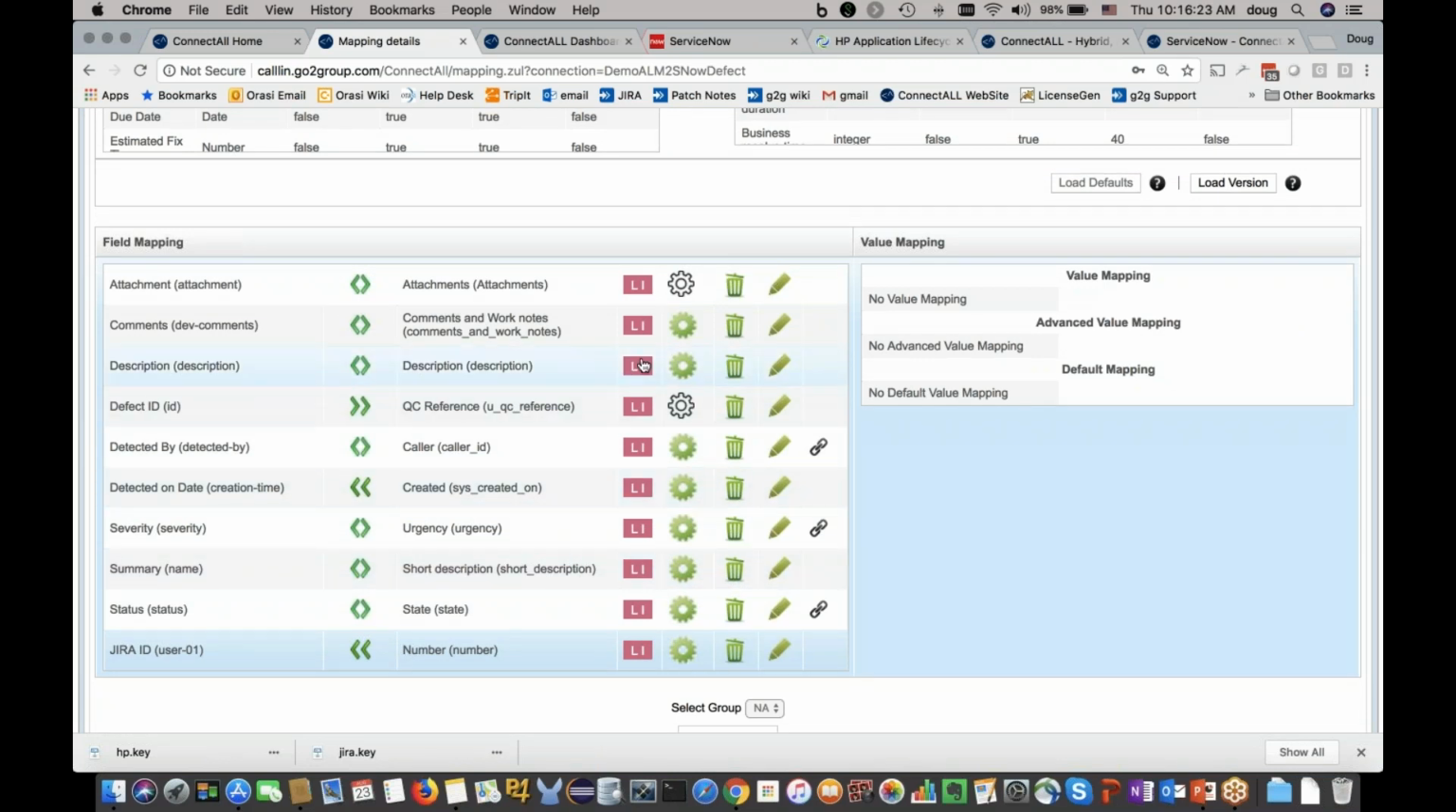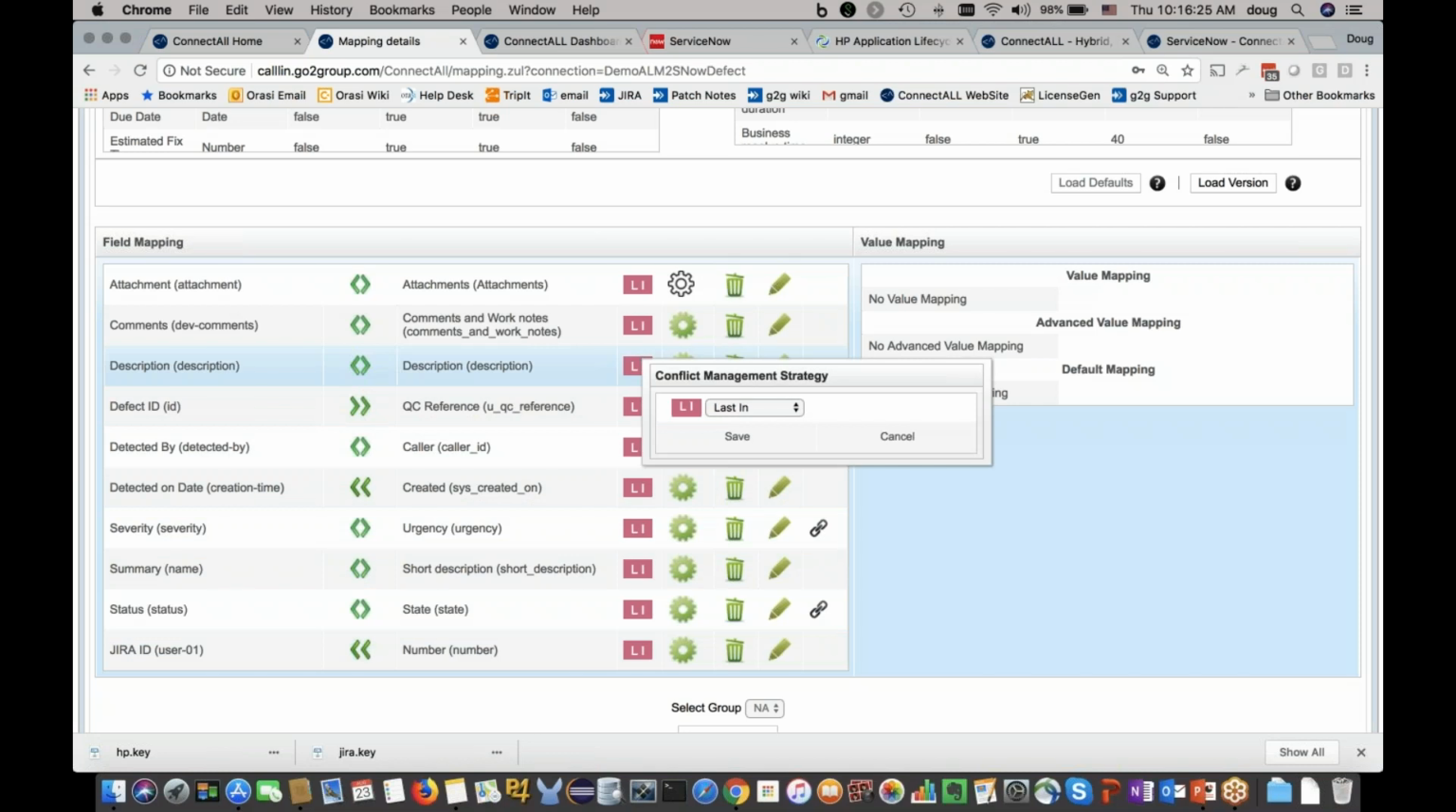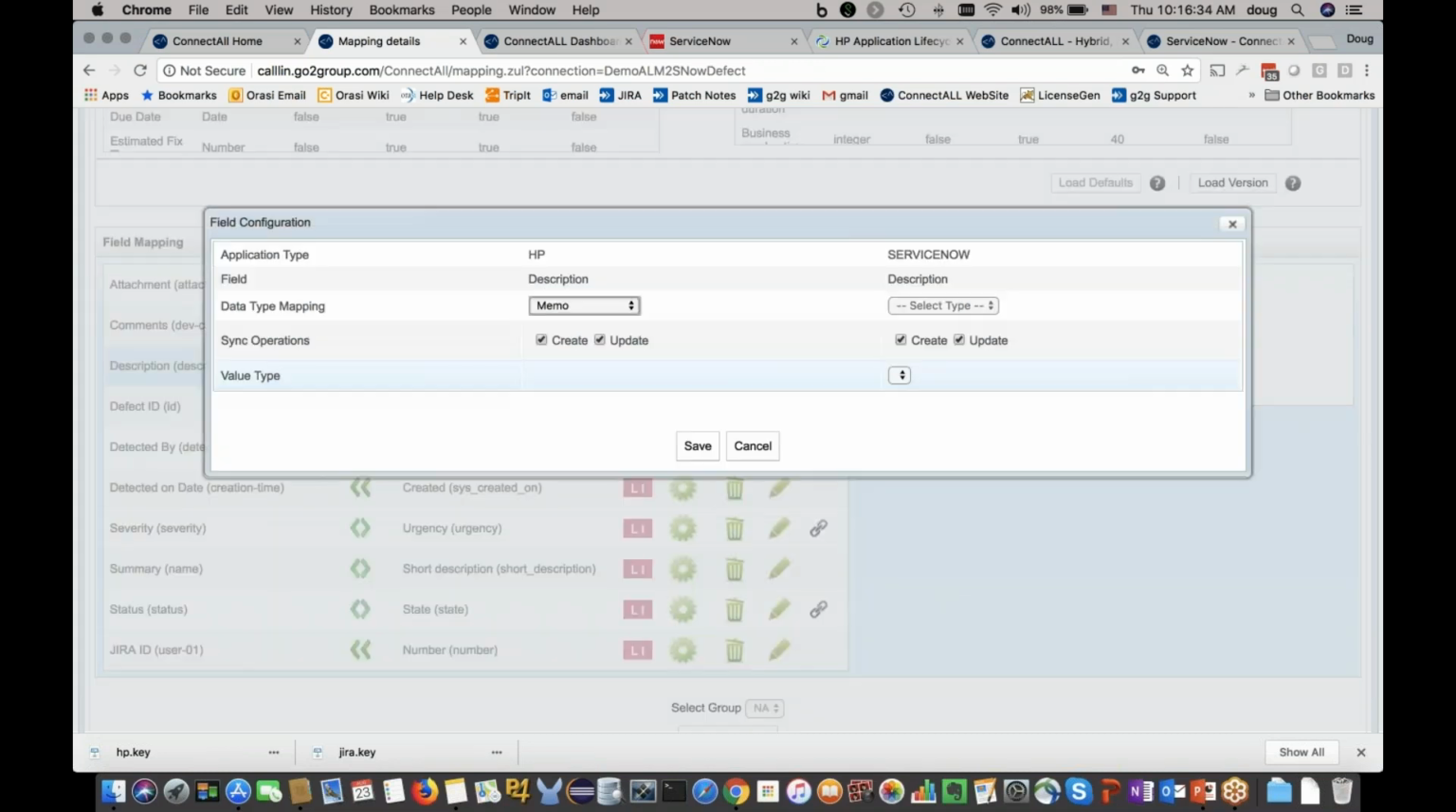You can also change some other things like the conflict management strategy. Maybe this one field we want to use a different strategy. You can do that. You can also change the data type. So data types for fields are listed, and you can modify those to some other different data type. You can also control the create versus update down at the field level.